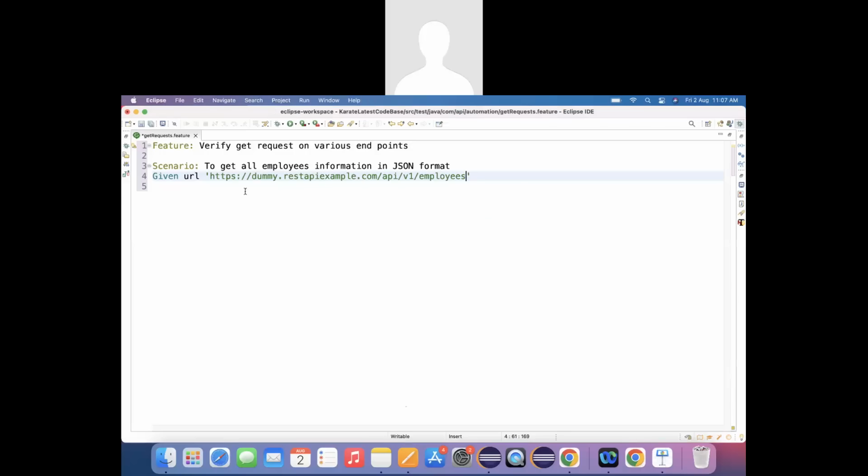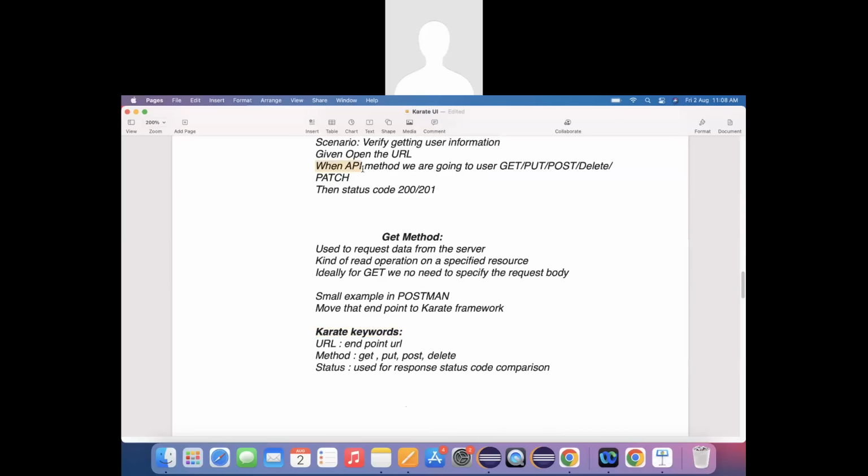in the URL. Okay, so here given is a Gherkin keyword and this URL is a karate keyword, and this is the value that you are passing here. So which means open this particular or establish a connection with this particular one. Okay, that's fine. After specifying the URL, if you see this documentation that you have created, we need to specify when followed by the desired API method.